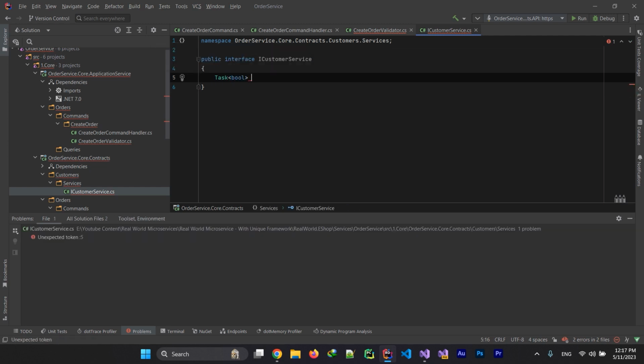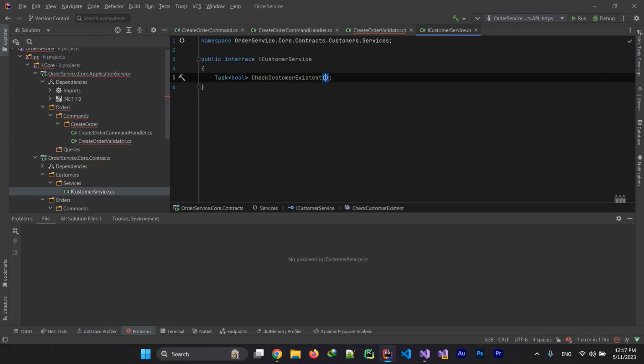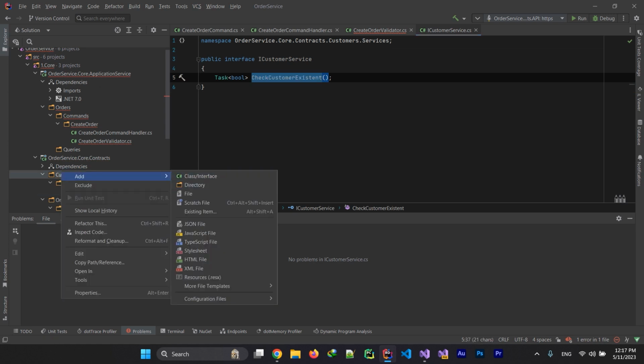So I use Task<bool>, and I want to name it CheckCustomerExistent, I guess. So here I have to pass some query for it. So let me just define my query.